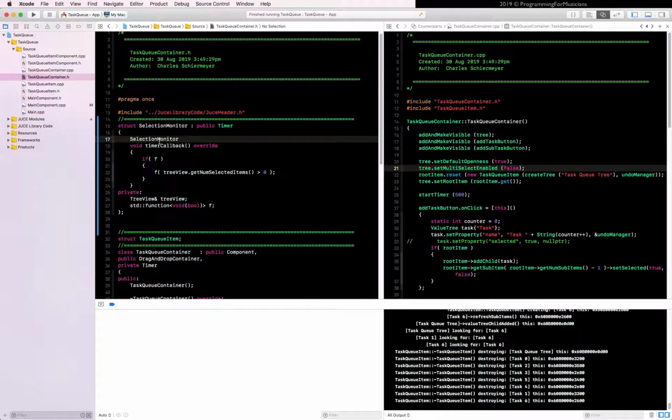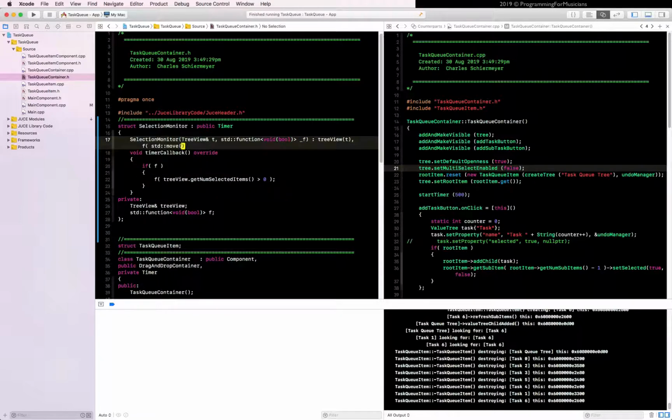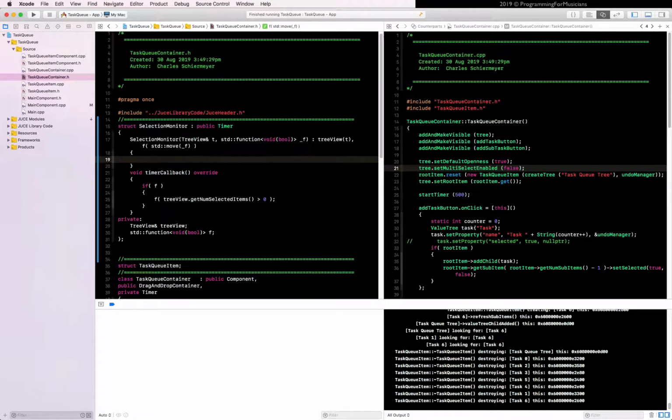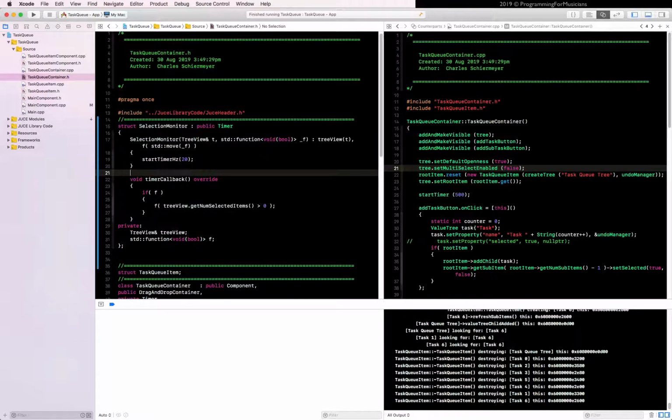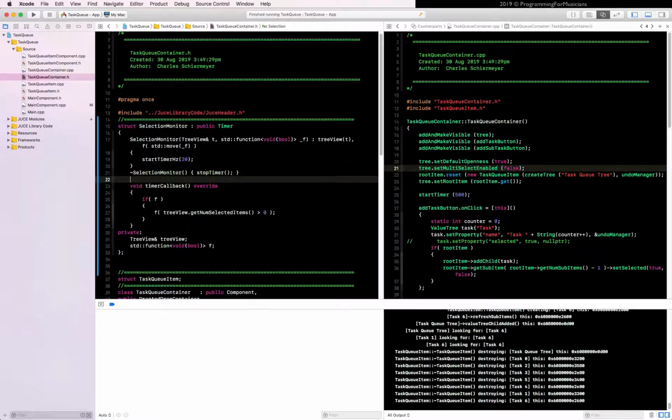Okay, now the constructor is going to be super simple. It's going to take a reference to a tree view called t, and it's going to take a function, std::function. So we'll just copy this, paste it there, change the name a little bit. Now we can initialize our members. TreeView t, f gets initialized with the argument right here, std::move. All right, and now let's just start the timer. startTimer, we'll do hertz, 20 times a second. And since we have a timer going, it would make sense to have a timer stop when we are killed. stopTimer. Okay, super simple.